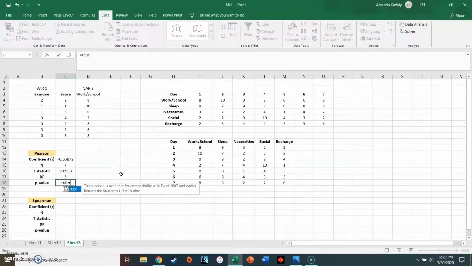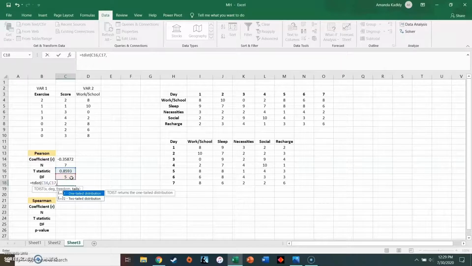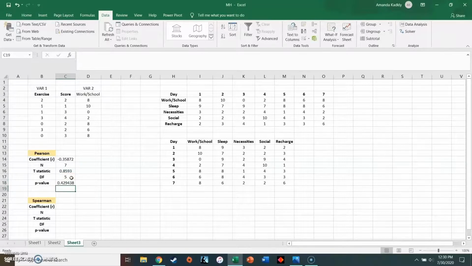We're going to use T.DIST, and we'll take our test statistic and our degrees of freedom. If you remember a while back when we did t-tests, you can choose a one-tailed distribution or a two-tailed distribution. Most tests are going to be two-tailed, where you're analyzing both sides of the bell curve, both extremes basically. Then we are going to press enter, and now we have our p-value calculated.